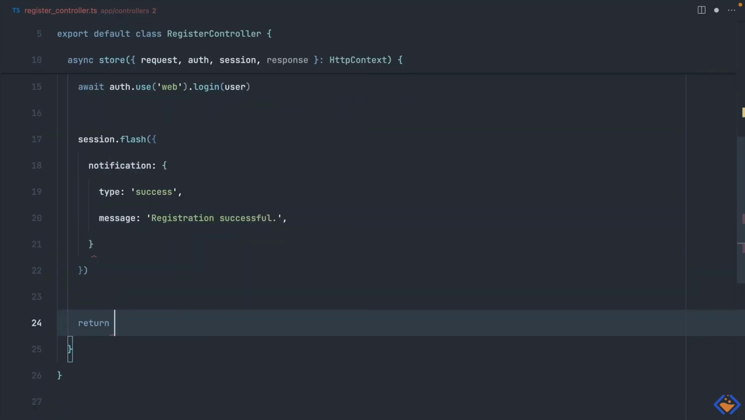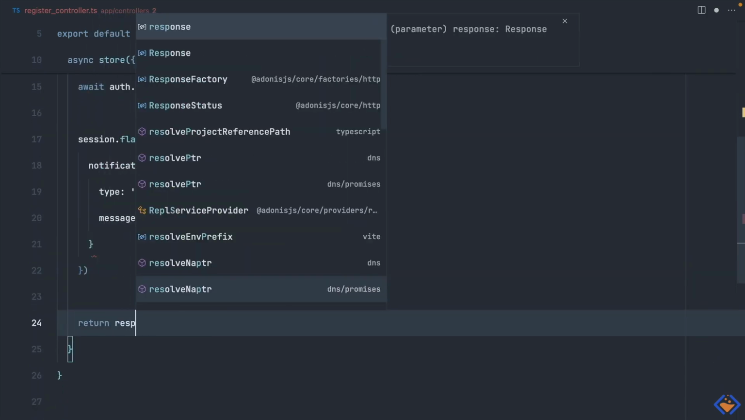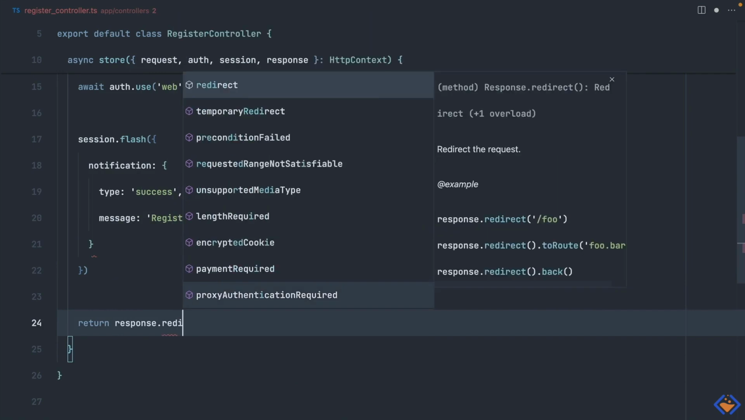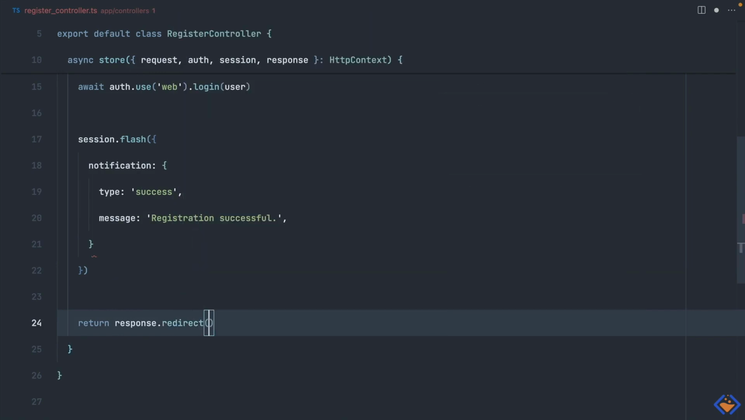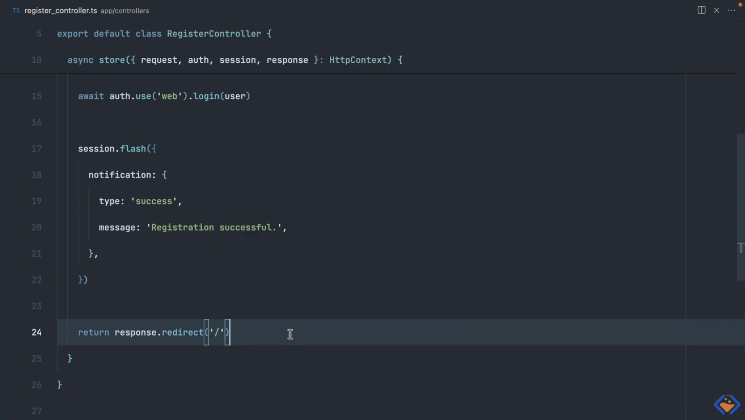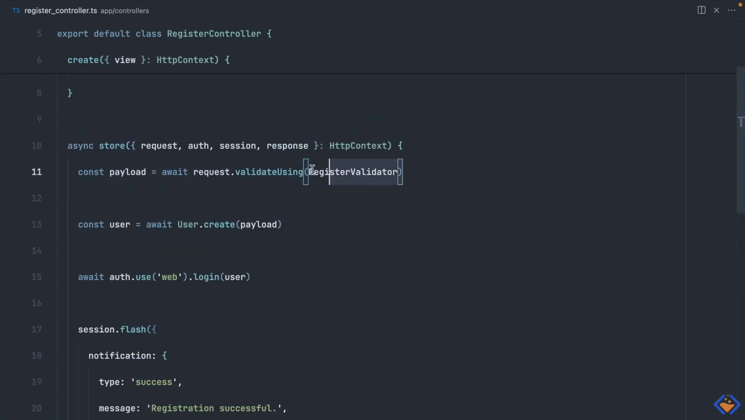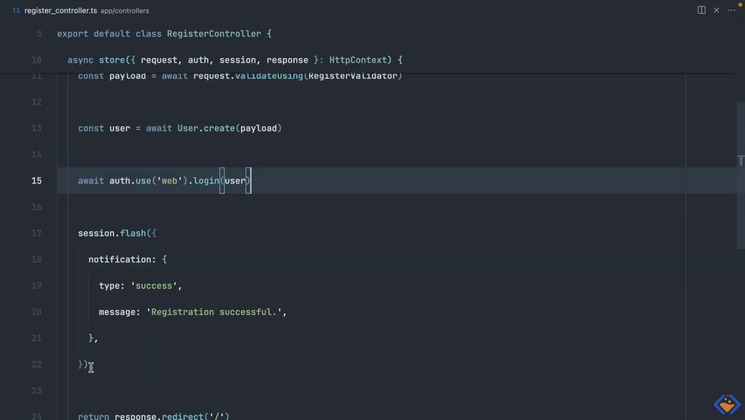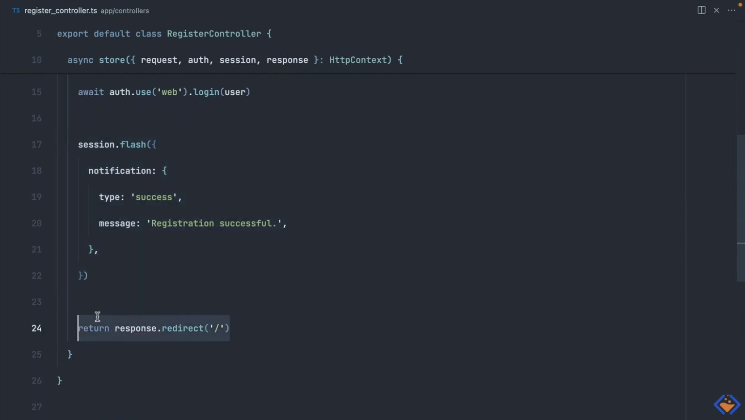Then lastly, we can redirect the user to the home page. Response.redirect. Then we'll specify the path we want to redirect the user to. In this case, we want to redirect the user to the home page. So this is how to create a user record. First, we validate the form data. Then we create a new record using the form data in the database. Then we log in the user. Then we flash a success message to the session. Then lastly, we redirect to the home page.